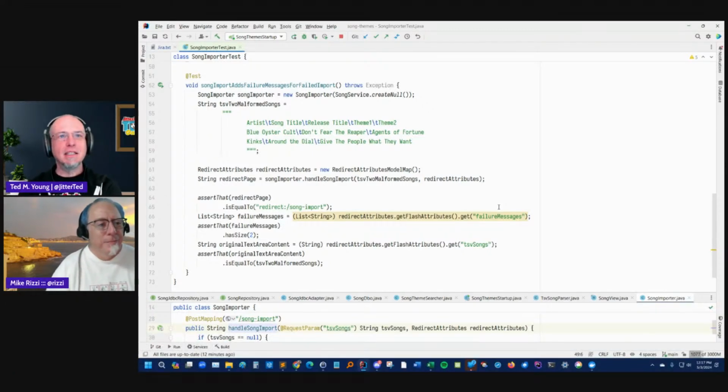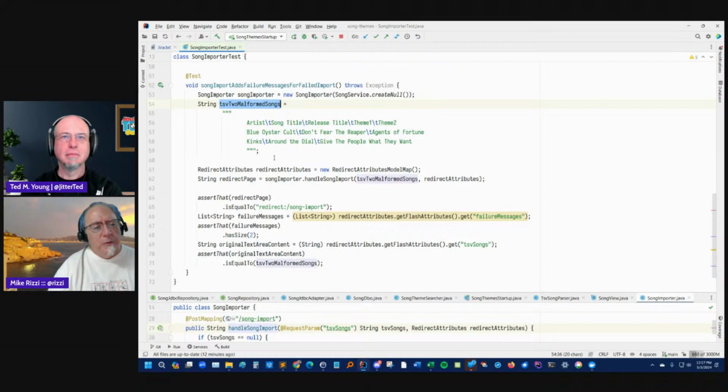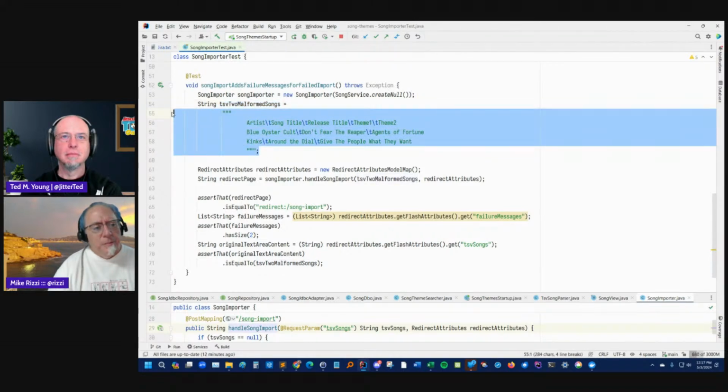So what makes this hard to read? Well, it's testing 2 areas, or 3 actually, and it's just a lot of lines. Well, this name, 2 malformed songs, is not so helpful. I was like, if we could hide that, does that help us much? I'm thinking no.